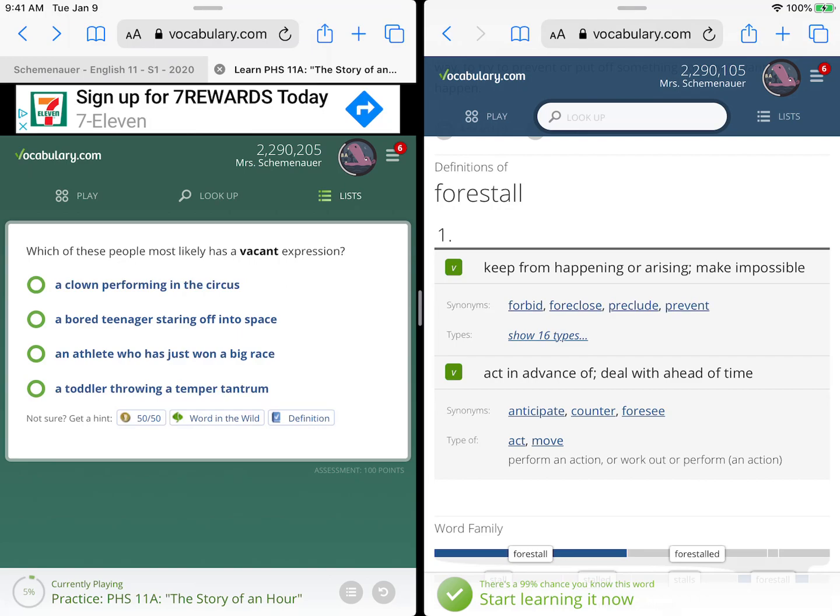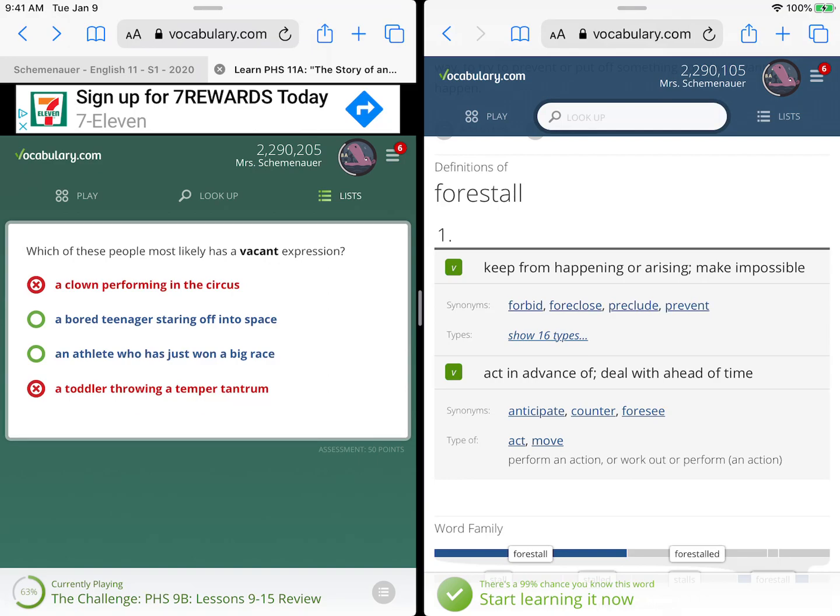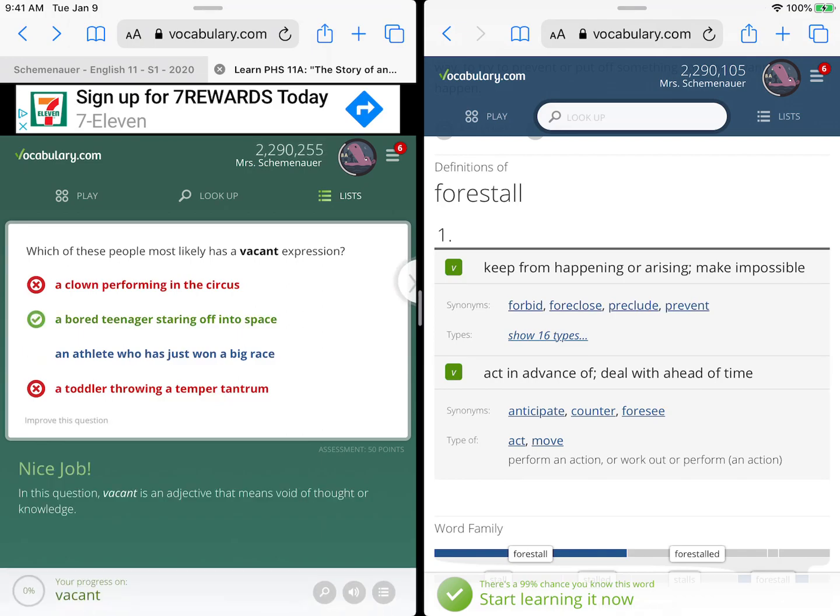Hints are not bad to use, but I do want you to be aware that when you use a hint, you're going to get fewer points when you answer that question. And ultimately, as for in-class competition, we want to try to get as many points as we can. It's also what causes you to level up in your badge. So if you can figure it out without a hint, great, do it. But if you're really struggling, you don't want to miss it, because you don't want to have to do this word 10 more times, then use your hints at the bottom there. So let's see, which of these people is most likely to have a vacant expression? Probably the teenager staring off into outer space there.